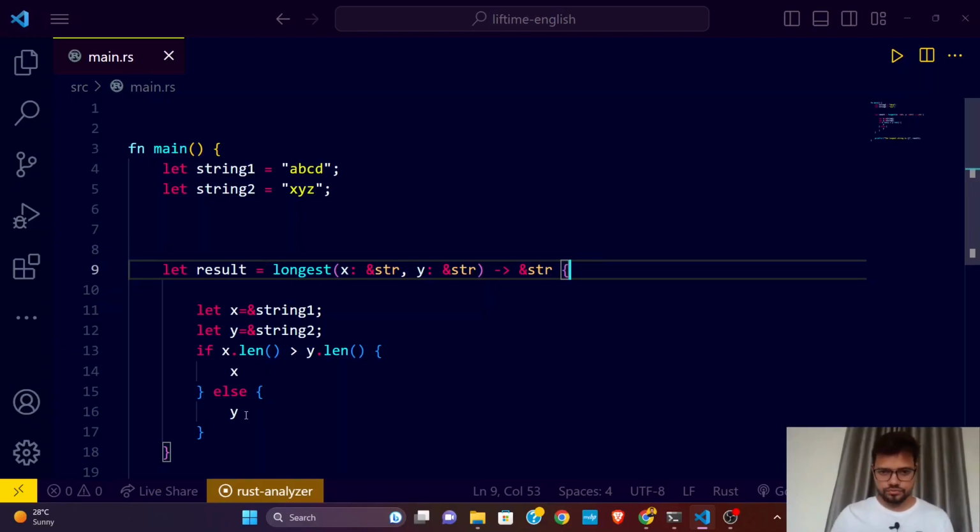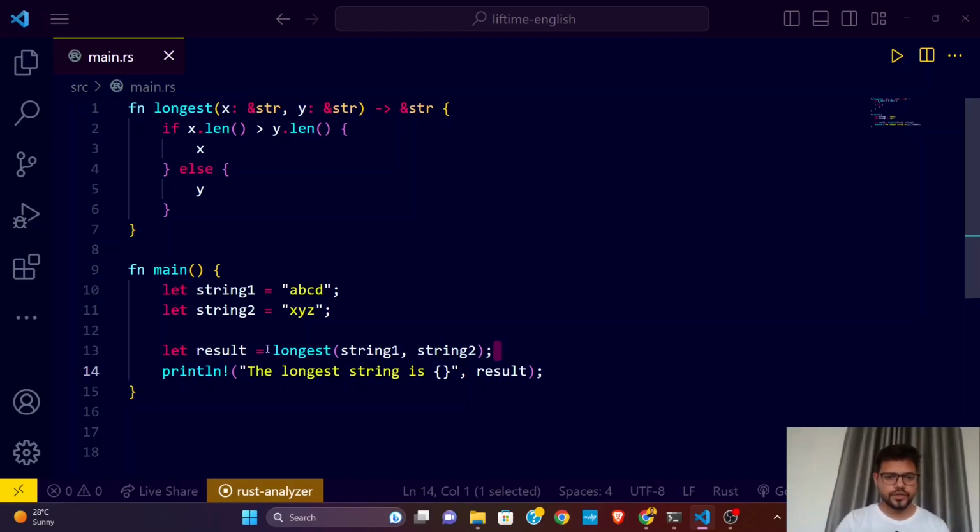So our compiler is confused with this reference type, the let result reference we are creating. The lifetime of this result reference is unclear because it is not attached to a particular variable. It could be referring to string one, or it could be referring to string two. That's why our compiler is confused, and in that case we have to explicitly mention the lifetime of this variable or reference type. So how are we going to do that? We'll discuss it.